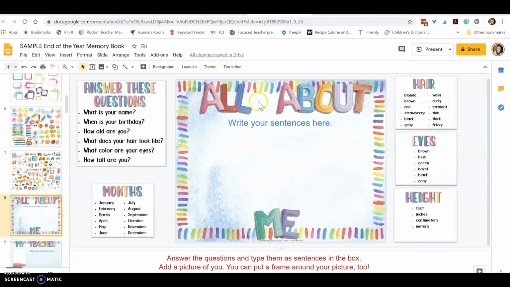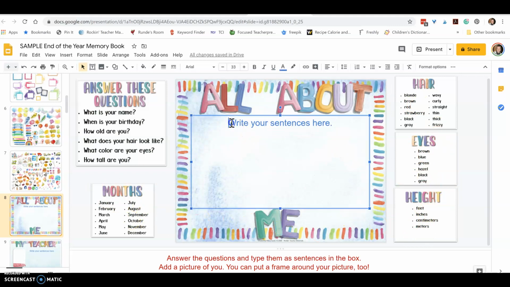So then what you're going to do when you get to this page, the one where it says all about me, there are some questions to answer. So what is your name? When is your birthday? How old are you? What does your hair look like? What color are your eyes? How tall are you? You're going to answer those questions and write them in sentences over here. Here are some other words that you can use just to keep you easily coming up with some ideas.